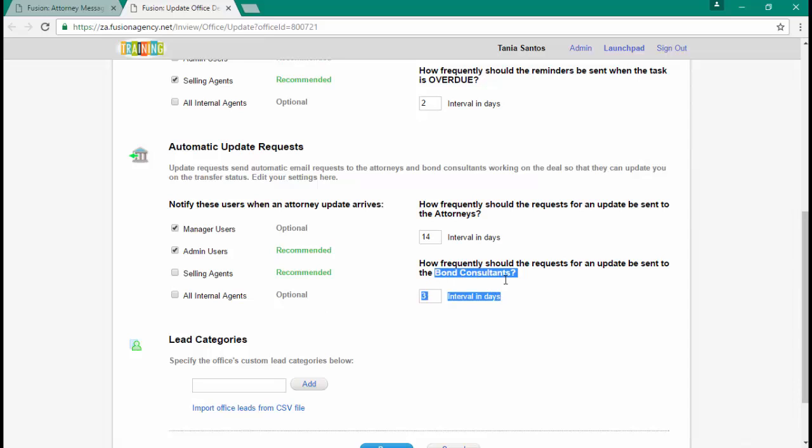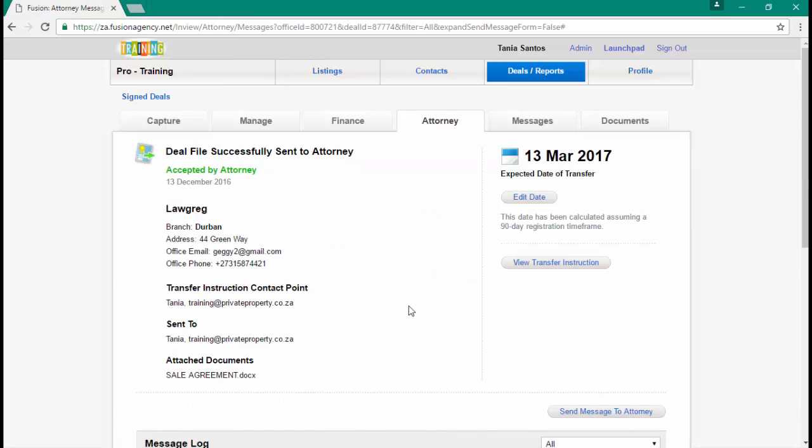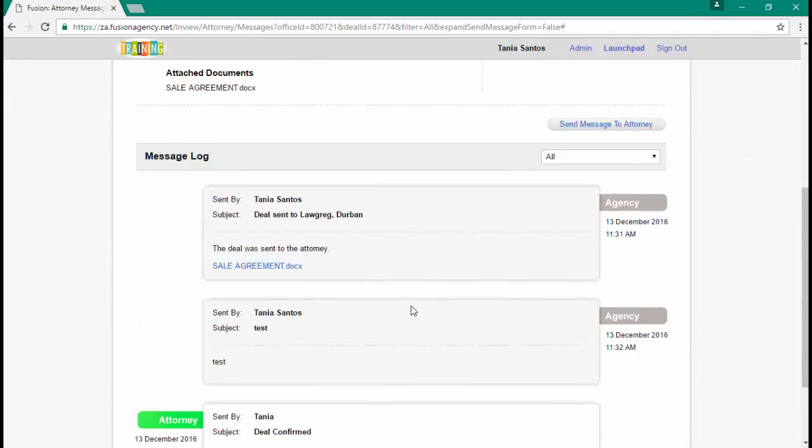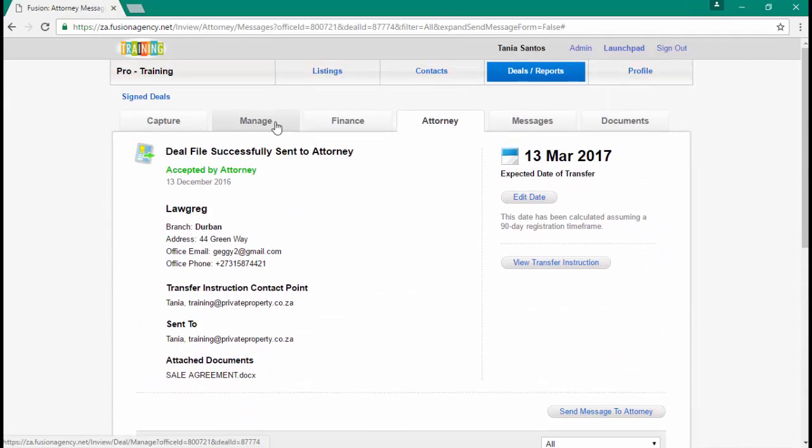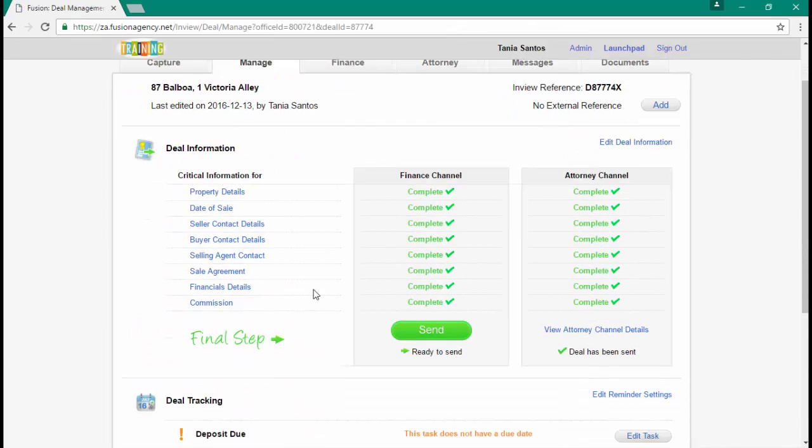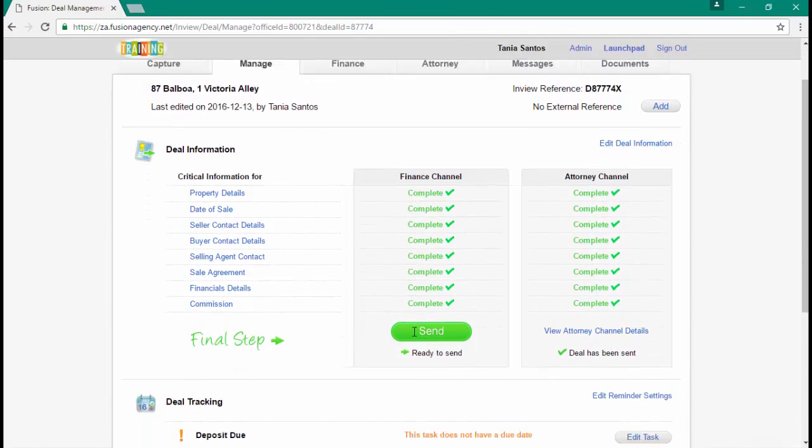For the bond consultants, they will be sent an email every 3 days asking them for an update on the bond registration, and that will also be saved under the message log. And these people over here on the left that you have selected will also receive an email with the reply. Okay, so that is the Attorney tab and the Finance tab. If we go back to Manage, sending it through to the Finance channel is exactly the same.